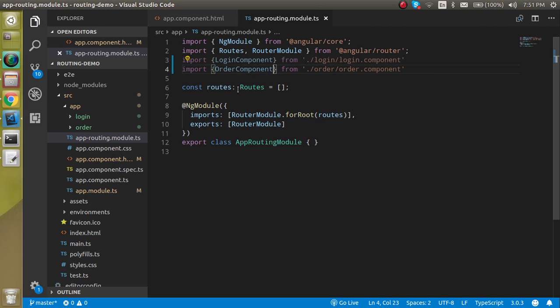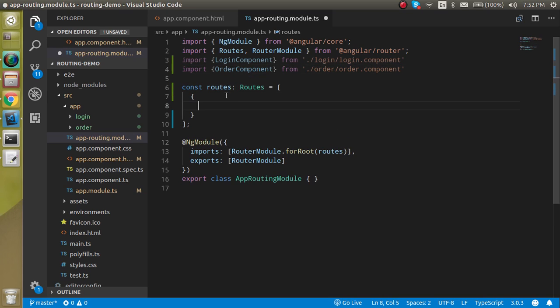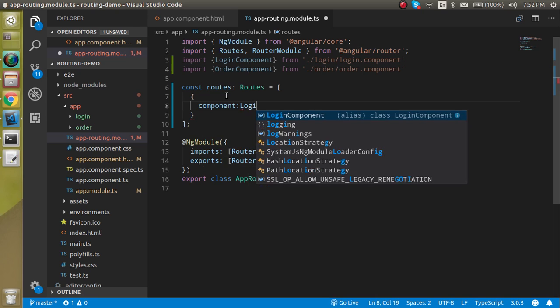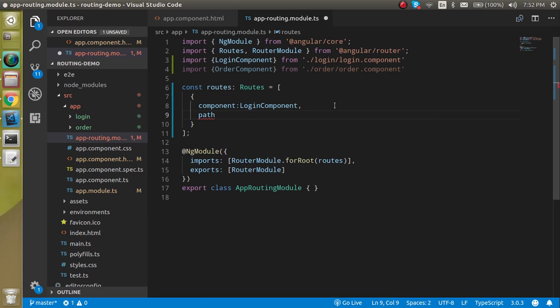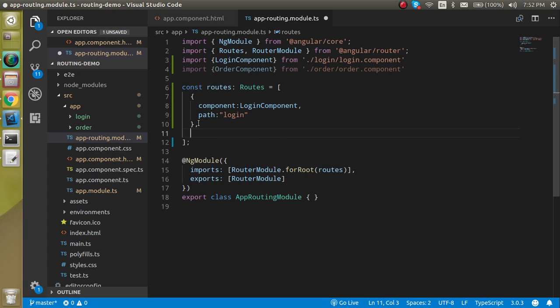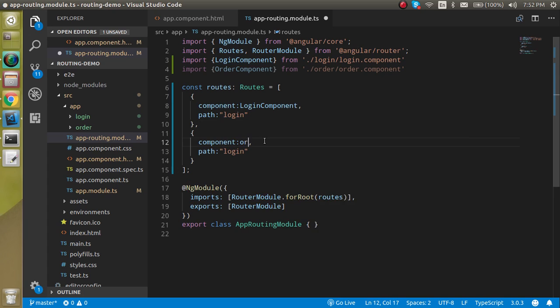Perfect. Now inside the routes array, define an object. First of all we have to define the component. For which component do we want to make a route? Let's say we want to make a route for login component. And then we have to define the path, on which path we want to open. So let's say the path is login. Let's define one more route for orders component also. So let's write orders component, and here we can write order.